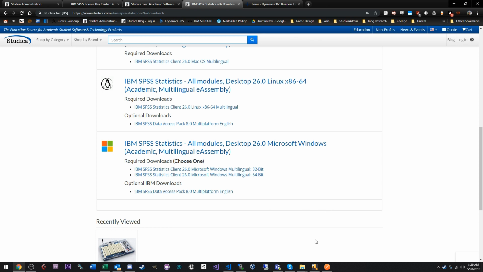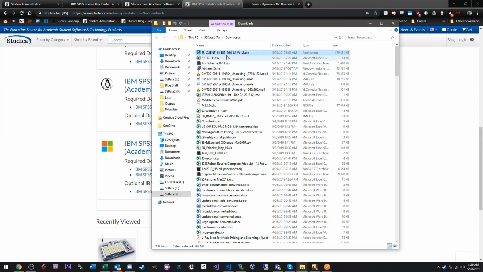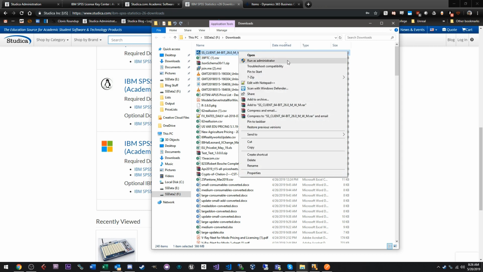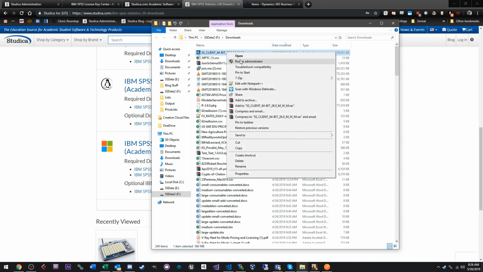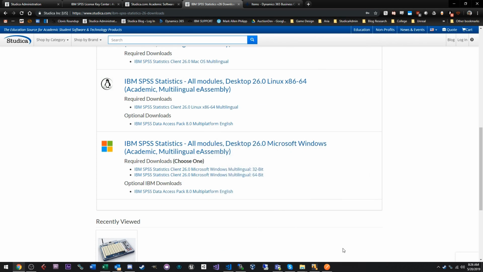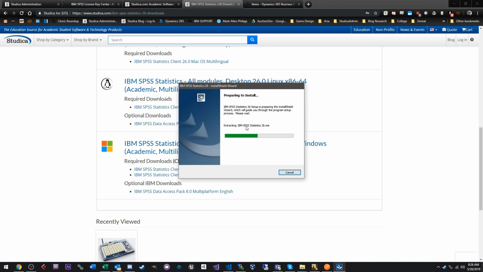Once the file's downloaded, I've already got mine downloaded, you want to go to the download folder, find the file, and on Windows, right click this file and choose Run as Administrator. You don't need to do this on Mac, because if you need privileges, it will prompt you to put in your username and password. On Windows though, make sure you do the right click and Run as Administrator, because that will avoid some potential installation issues. Once you do that, it's going to say preparing to install. At this point, you just have to wait for your computer to do its work.